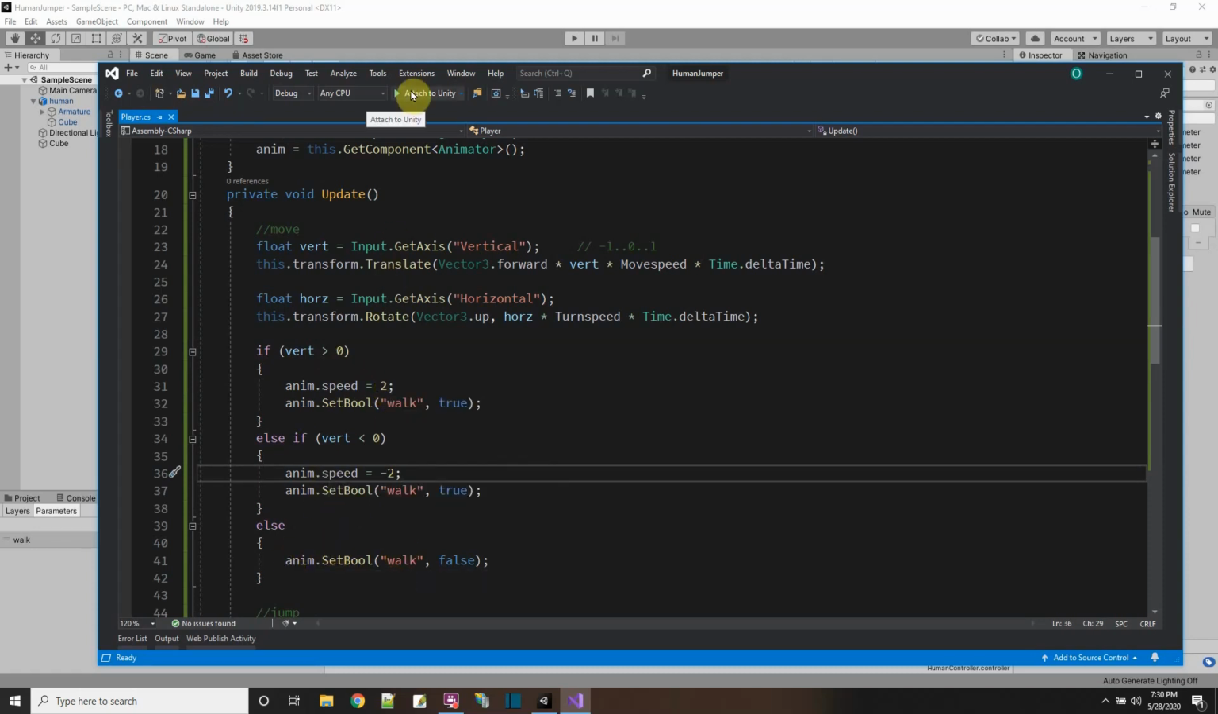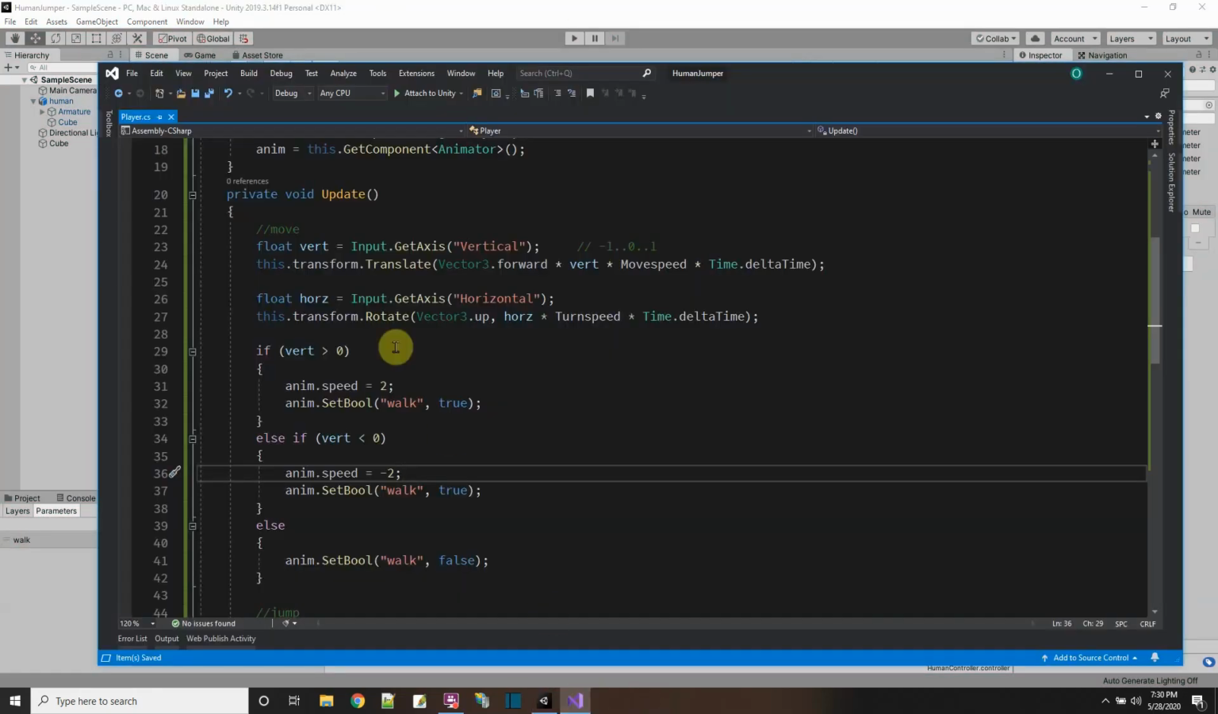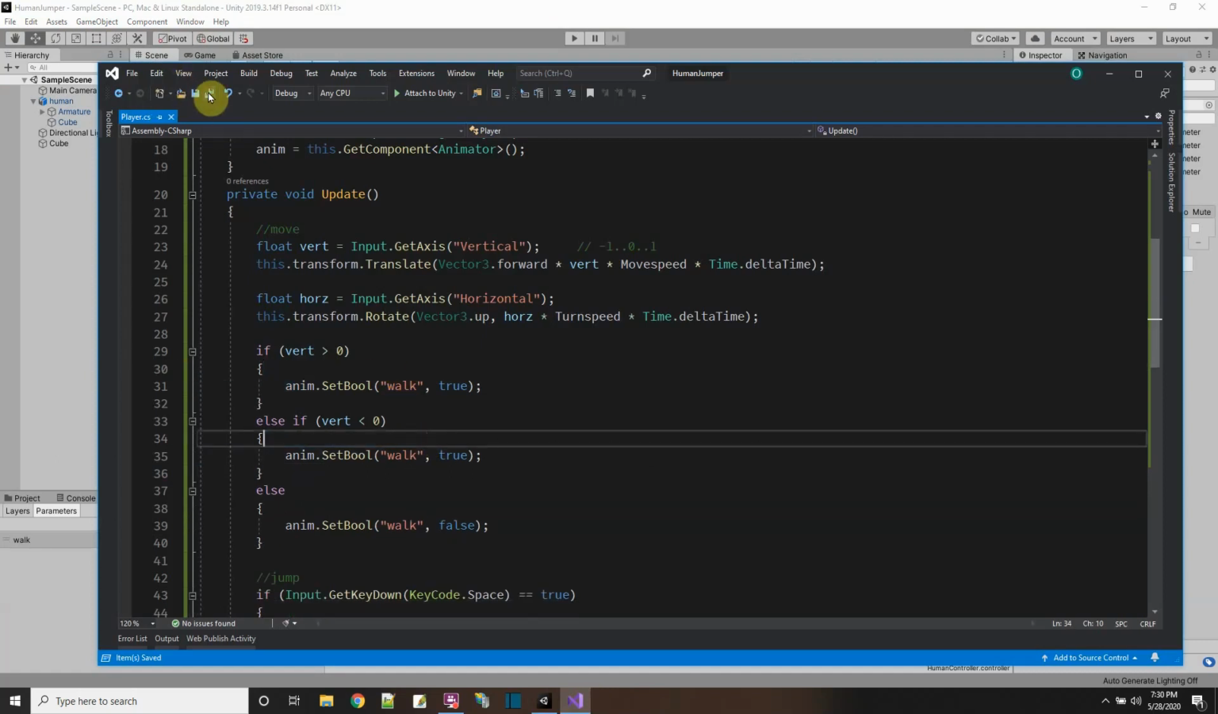This may not be the way to do it properly, but let's just test to see if this even works first. So I'm going to save it, and then I'm going to press play. Now if I walk forward, oh, the animation's going twice as fast. If I go backward, it's not doing it. So just right off the bat, this method is not going to work. So let's not do that.